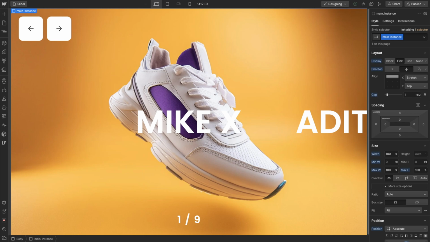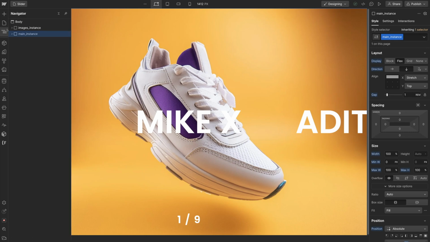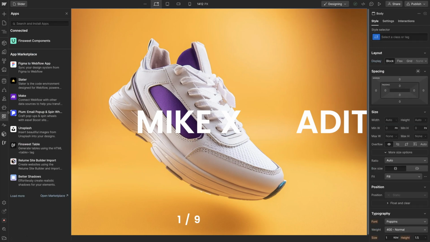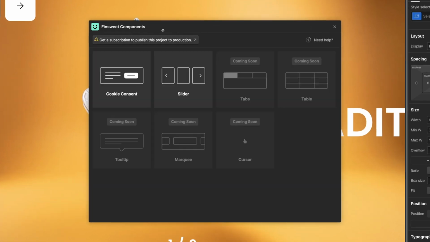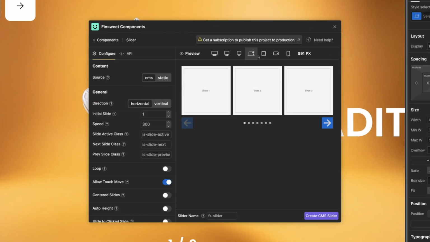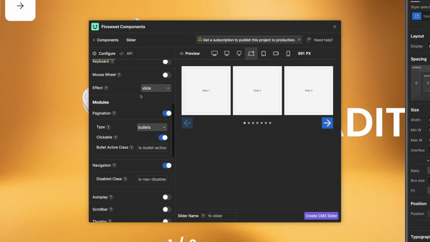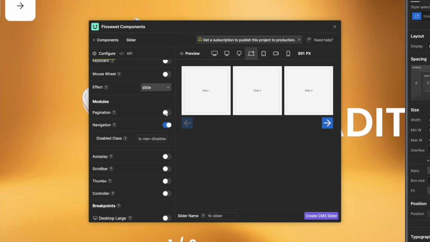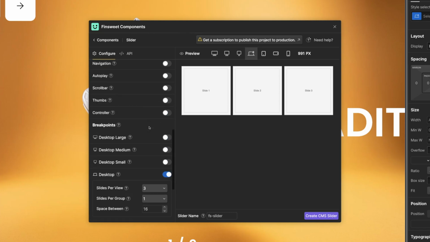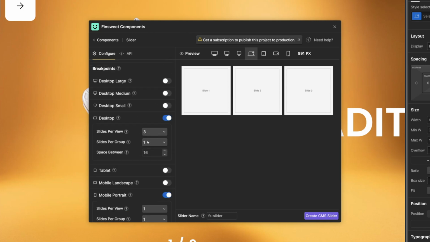Now, let's add our thumbs to make our slider even better. I'll select the body and open Finsweet components. Select slider, and let's build slider number 3. This one will serve as the thumbs, so we don't need pagination and navigation. I'll turn both of those off. We'll keep 3 slides per view and change space between to 24 pixels. I'll name this slider thumbs and create slider.